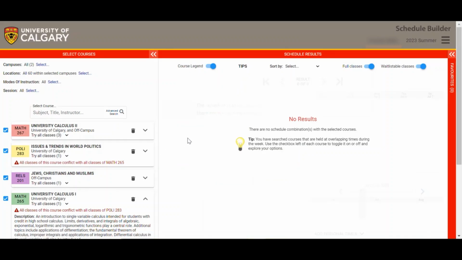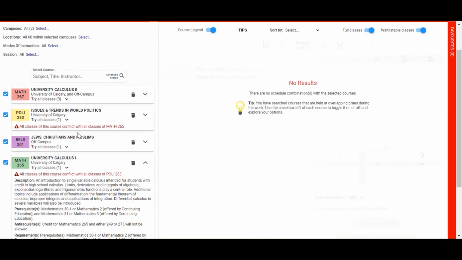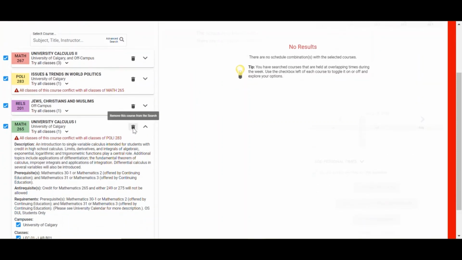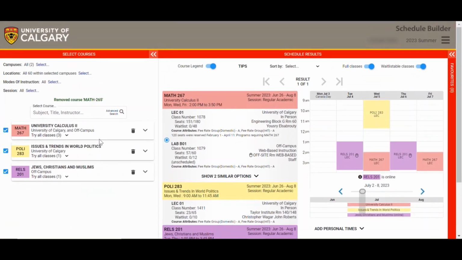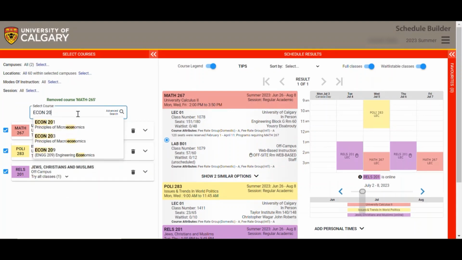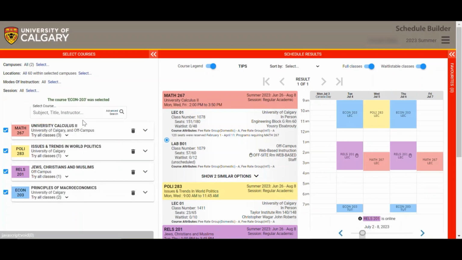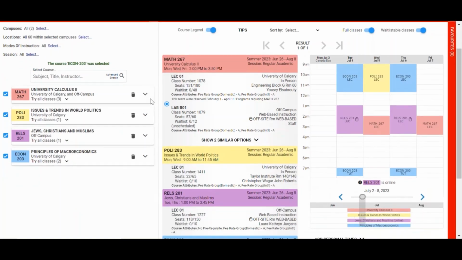And now if you want to see the courses that might be full but are available for a waitlist, you will need to mark it as a check on your schedule builder, as the courses update their availability information every 30 seconds. So as you can see, there's a time conflict, so we erase that course. I don't want that course anymore because it conflicts with my Poly 283, but I do want to add Econ 203 back again. So we'll be adding Econ 203.